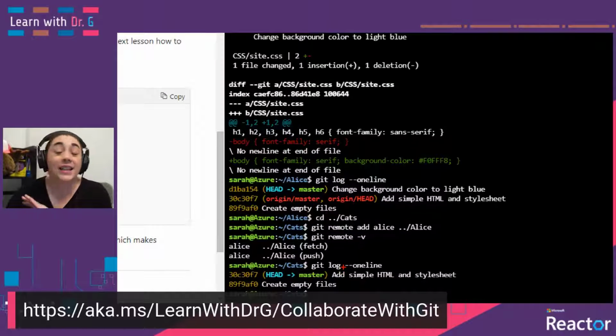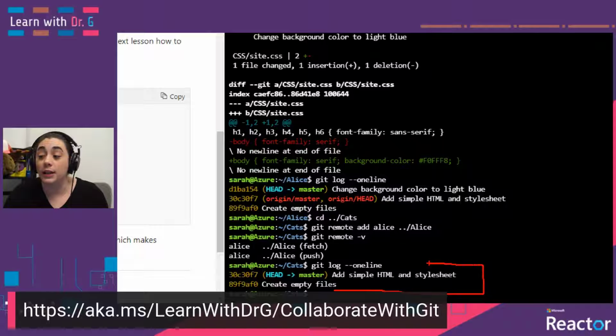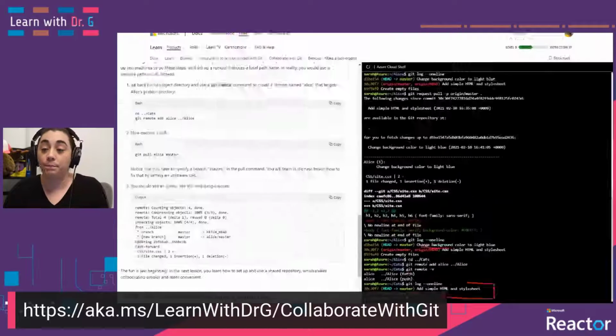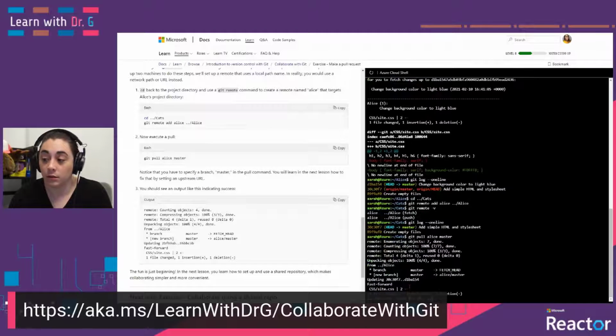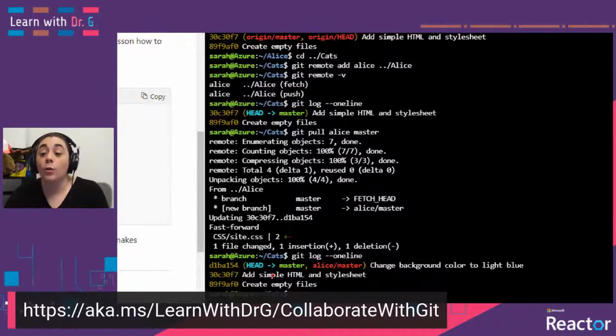And inside of cats, the only thing we know about are these two commits that we did previously. The commit where Alice changes the background color, we don't know about that yet. We know that Alice exists as a remote repository that's associated with this repo, but we have not pulled in her commit yet. We have not accepted her pull request yet, so we don't know about that commit. Okay, so now we see that our current working directory for cats and the Alice remote repository are at the same place. They're at change background color to light blue.